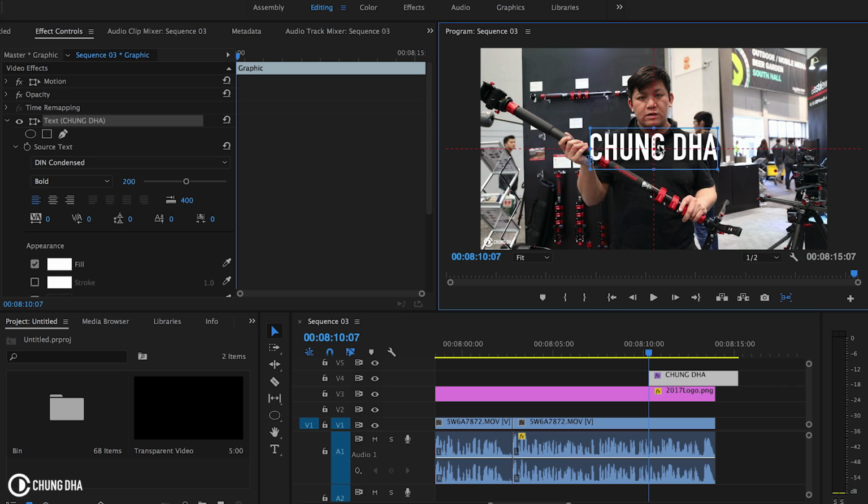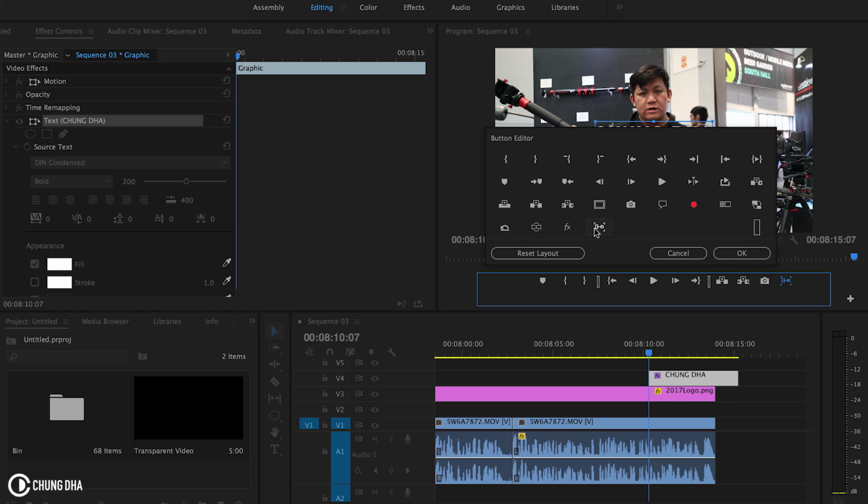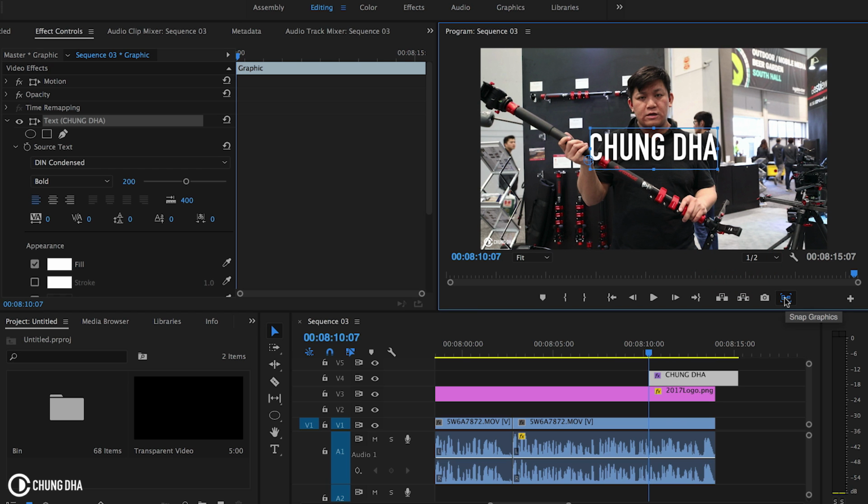So I can put the text in the middle of the screen, but actually I do advise you to press the plus button and drag this icon into here. It is the snap graphics button, which turns on snap graphics, so you can easily snap your text or the shape that you make, like the ellipse or the rectangle tool, into the center of the video. However, the anchor, you cannot snap. It doesn't snap into the center. You need to eyeball it.